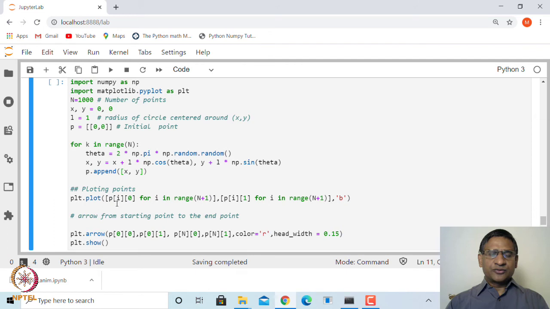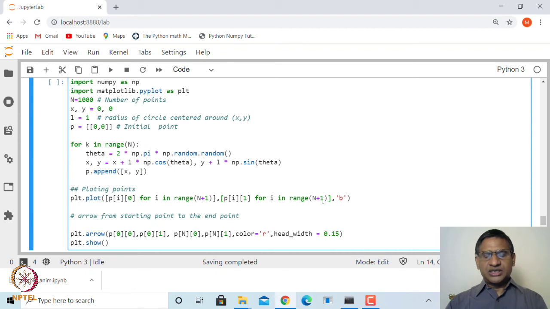So how do we plot these points? When plotting, we have to plot a line starting from 0 to the first point x1 y1, then from x1 y1 to x2 y2, from x2 y2 to x3 y3, and so on. This can again be done by using plt dot plot. We are taking the set of first coordinates of all the points and the second coordinates of all these points, and plotting a line in blue color.